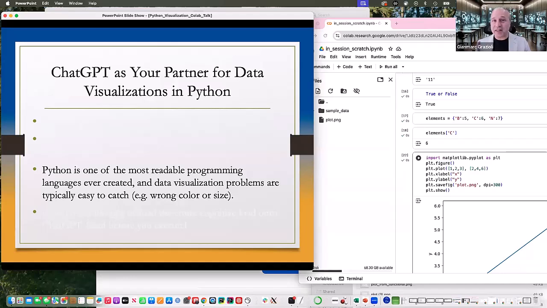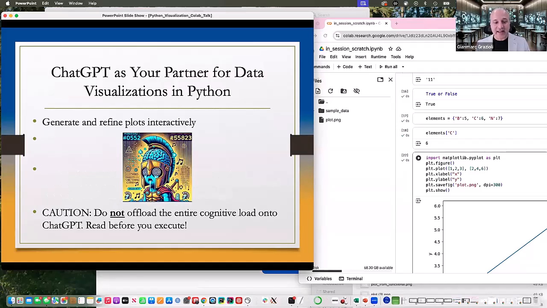So I think Python's the right language to do it, and I think data visualizations is the right place to start because they're easy to diagnose and they're easy to read. But I do want to caution you, do not offload the entire cognitive load of creating your plot onto ChatGPT. When it gives you something to try, read it before you execute it.